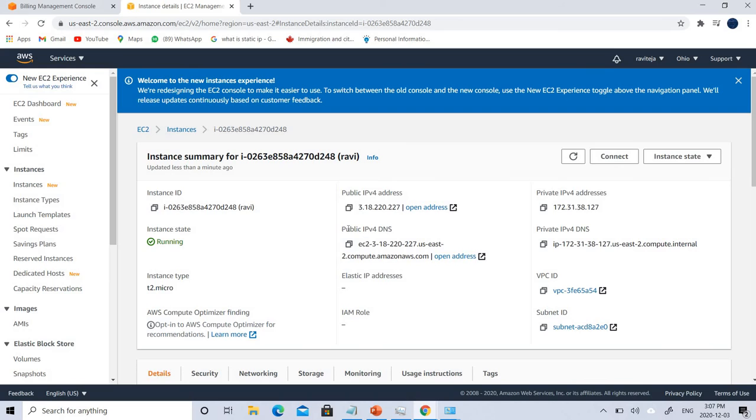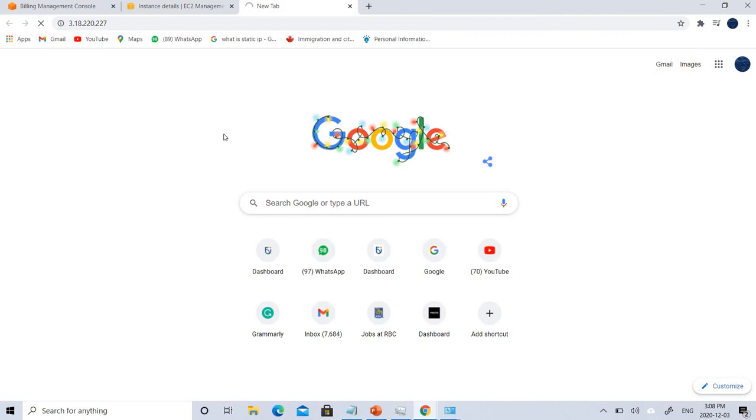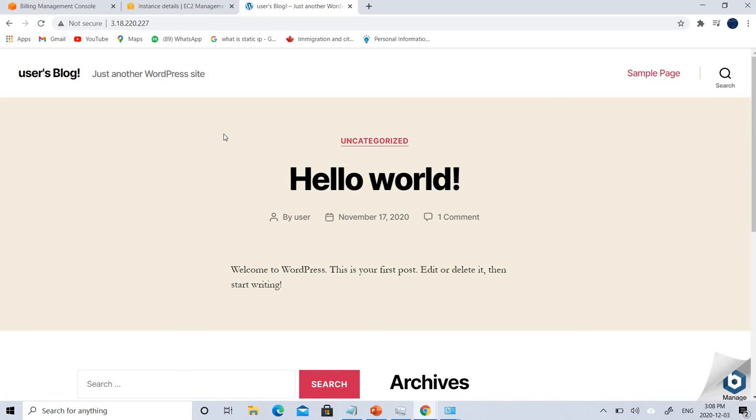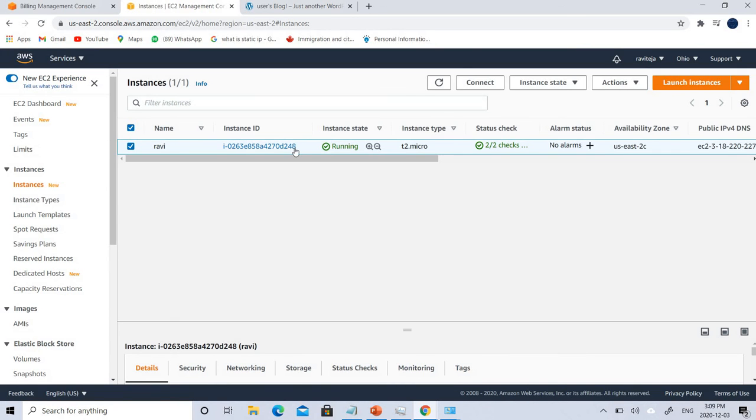So we got here the IPv4 address. So let's copy it and paste it in the browser, and let's see whether the WordPress blog is working or not. Well, you can see it, the WordPress blog is up and running correctly. So this is how you can create your own blog. So this is how you can use the WordPress blog using the EC2 instance.